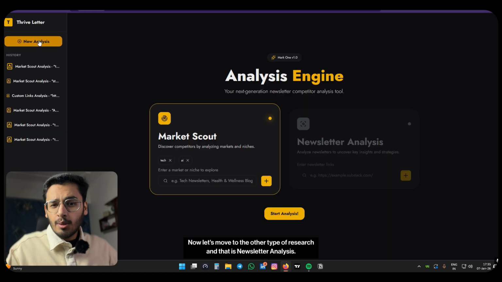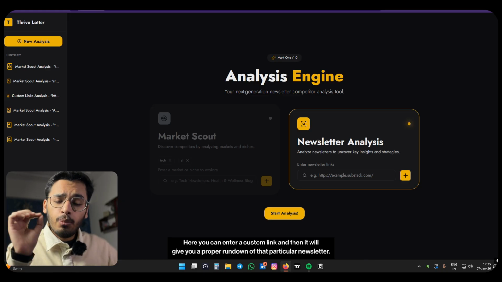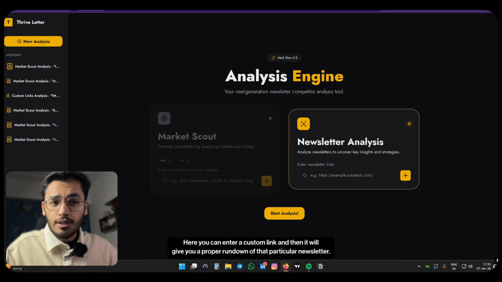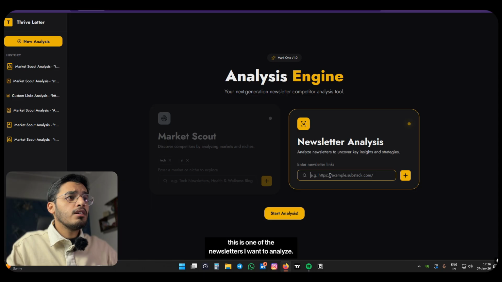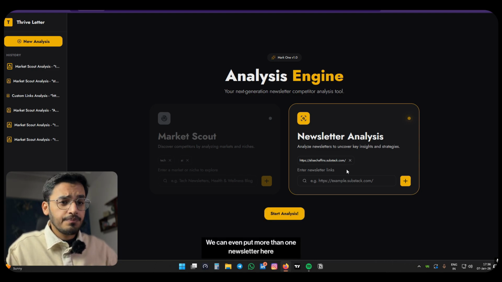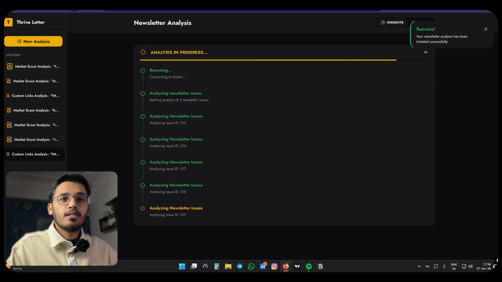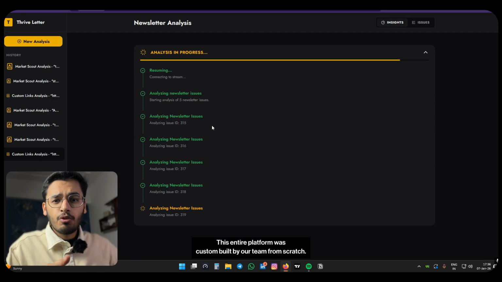Now let's move to the other type of research, and that is newsletter analysis. Here you can enter a custom link, and then it will give you a proper rundown of that particular newsletter. So for example, this is one of the newsletters I want to analyze. We simply paste it here. We can even put more than one newsletter here, and then start analysis. This entire platform was custom built by our team from scratch.